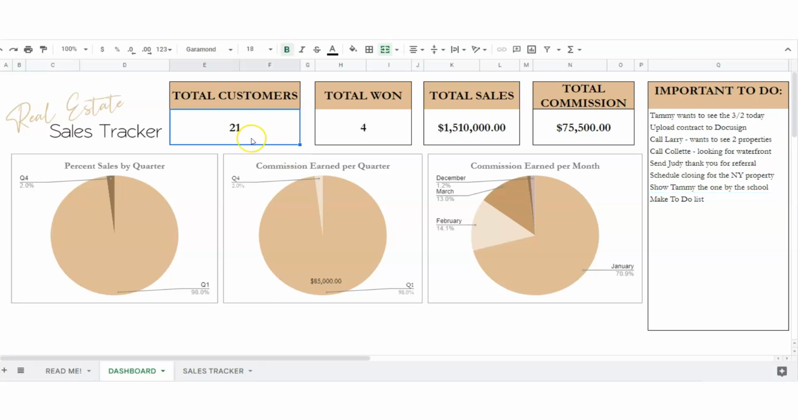So starting here, we have the total number of customers that you have. This is the total number of sales that you've won for the year. This is the quantity dollar amount of sales that you've had for the year. This is your total commission made, which tallies up automatically on the spreadsheet. This is your percent sales per quarter, and you can move your mouse over this and see your sales.